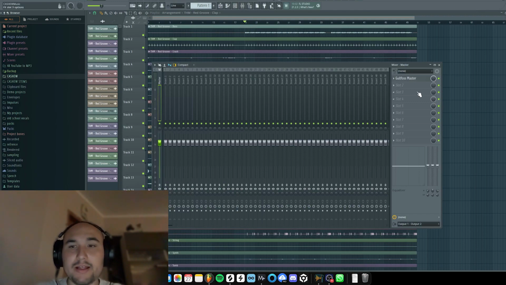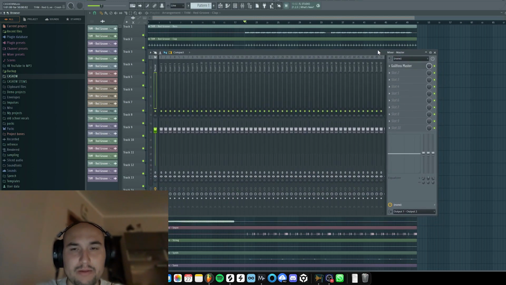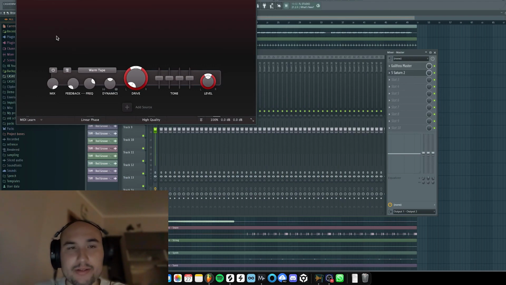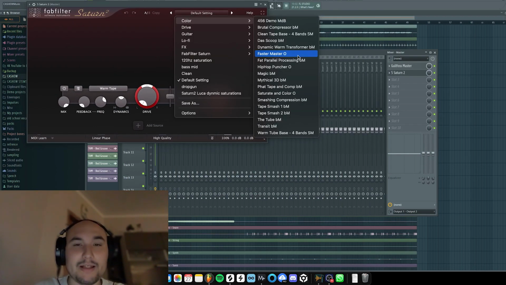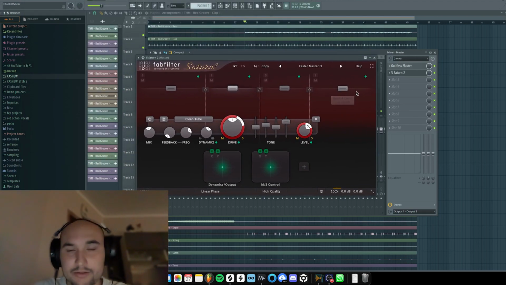The next plugin that I like to use, and I'm aware that the sound is low because we have a lot of headroom, but at the end the master channel is going to be loud. So, mastering processing. The next plugin that I like to use is called Saturn. The preset that I like to use is called Faster Master, and the reason is that it immediately tells you what's kind of wrong with a track.